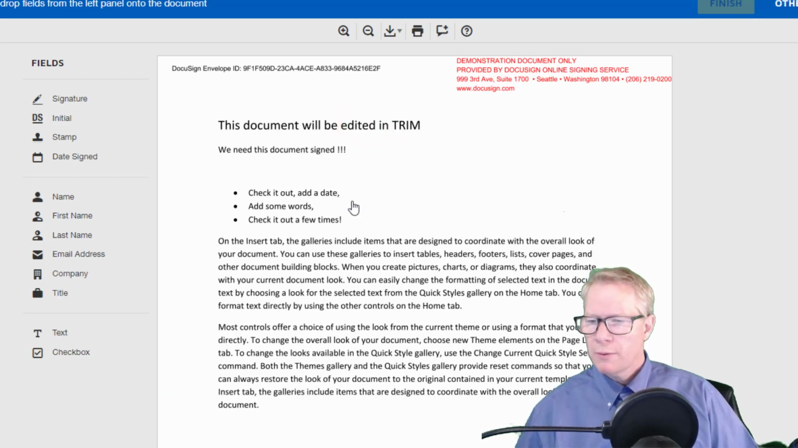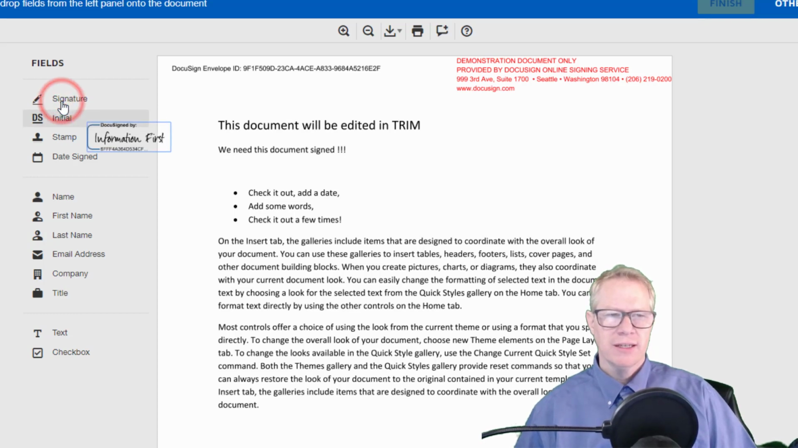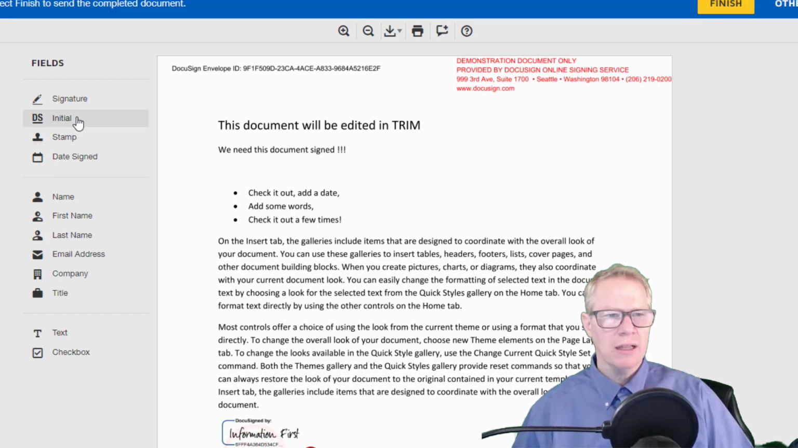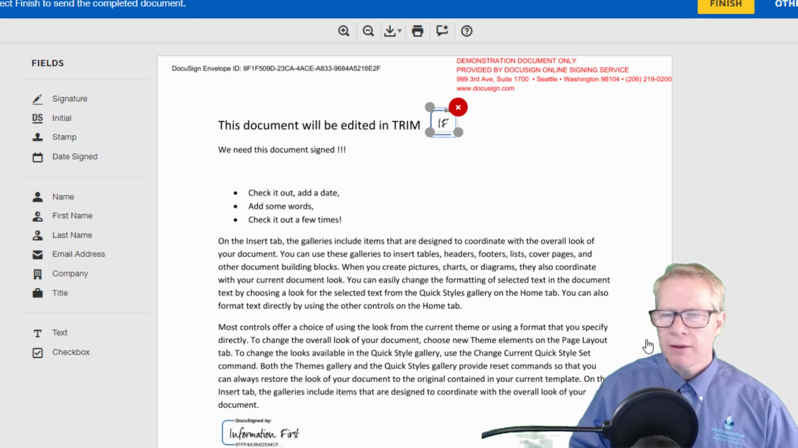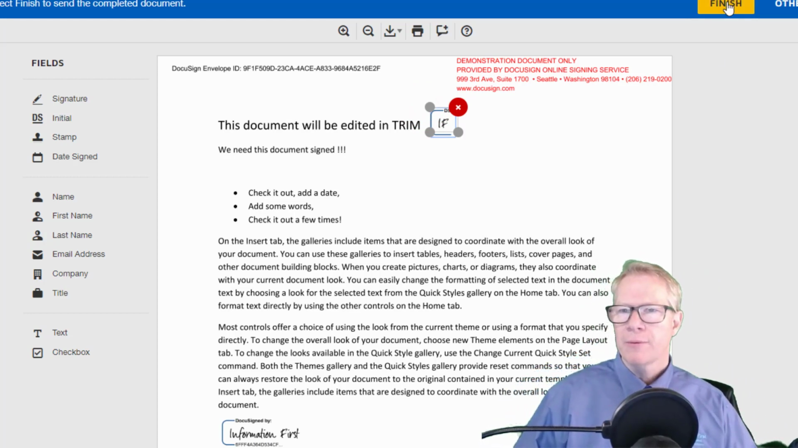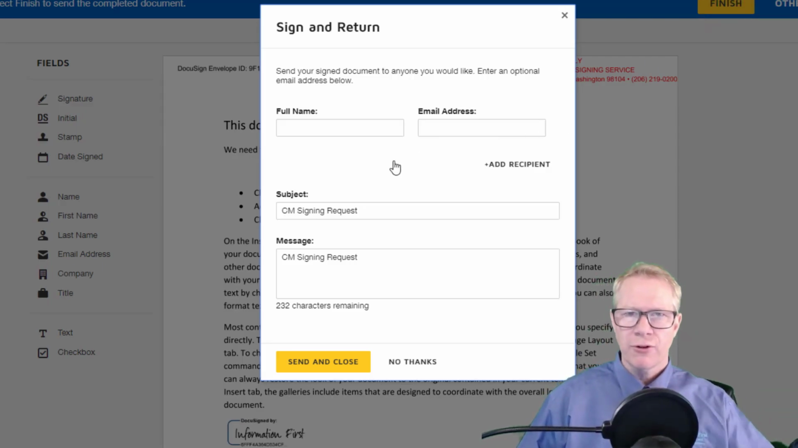But here is where I would put on the various signatures. So what I'm going to do here is click a signature, and I'll just approve it as information first. Maybe I'll put a date signed stamp here as well, and maybe I might put my initials up here. So I'm just mocking up this particular record for the end user, and then I'm going to click Finish. There is this little sign in return. You can divert this to somebody else.